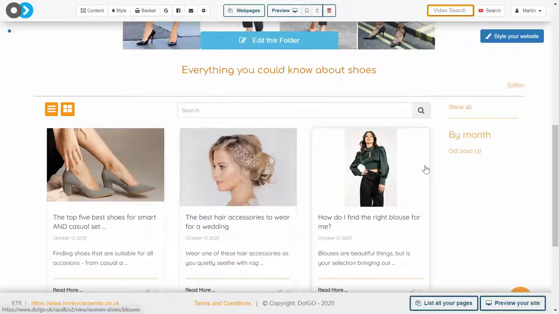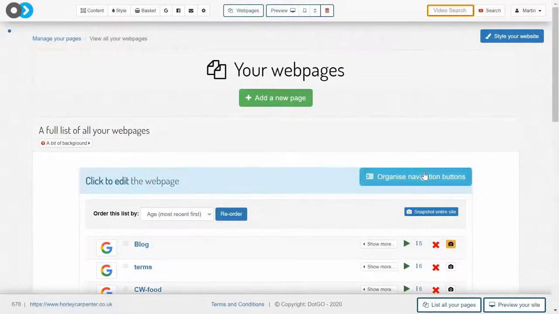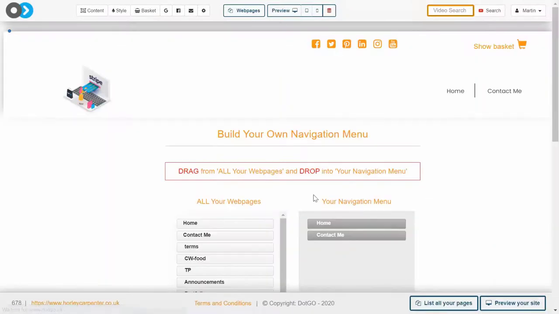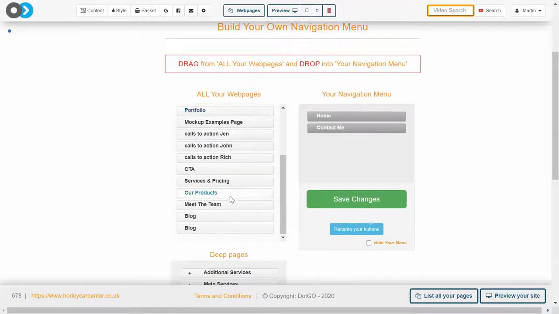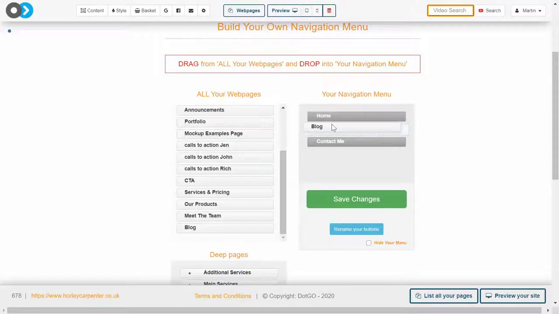And when it comes to adding your blog as a menu item, the process is really simple. Head into the web pages and then look for the organized navigation button section. You will see down the left here that you have all of the web pages that sit inside your website, including your blog. And all you need to do is hold down on your blog page and hover it over one of these boxes here and hit save changes.